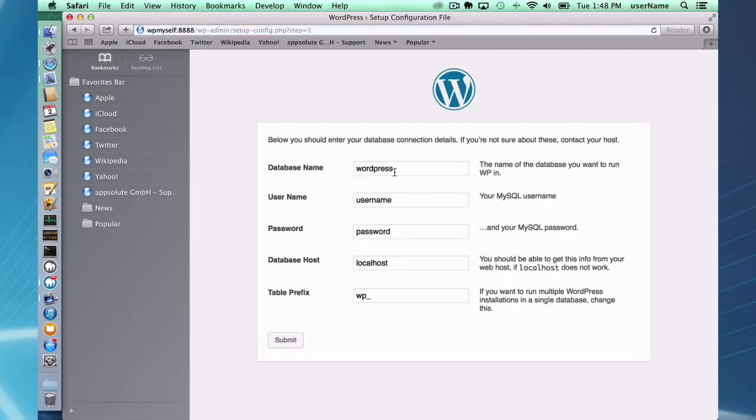So database name is WordPress. Well, I'll get to the database name in a second, but I want to quickly set up the username and password. When you set up MAMP Pro, MySQL is set up. We set up MySQL with a root user, and the password is root. You should probably change that password, but I haven't, and it is still root, so that is what I'm going to use.